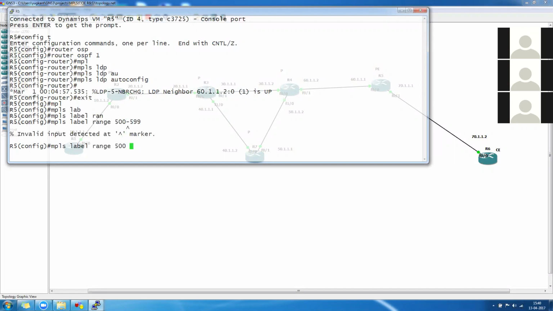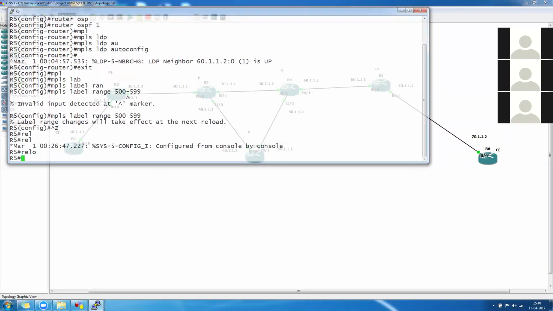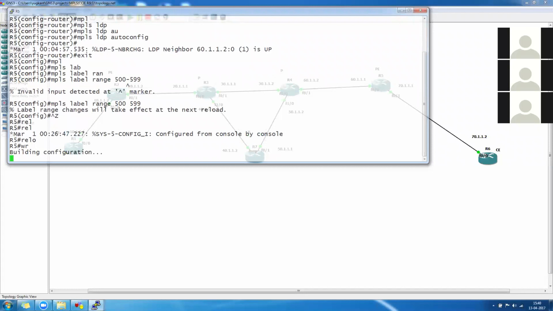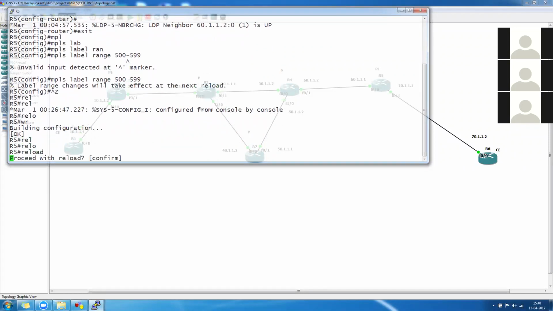Sorry, I have to type a space. Enter. It is saying that this will take effect in the next reload. Sometimes in GNS3 it won't work, but I'll do a reload in front of you. First of all, I'll write the command, and then I will do a reload. You will notice that a local label is generated between 500 and 599, so that it is locally significant, like we changed the LCs manually. Here also we can do it at every router.